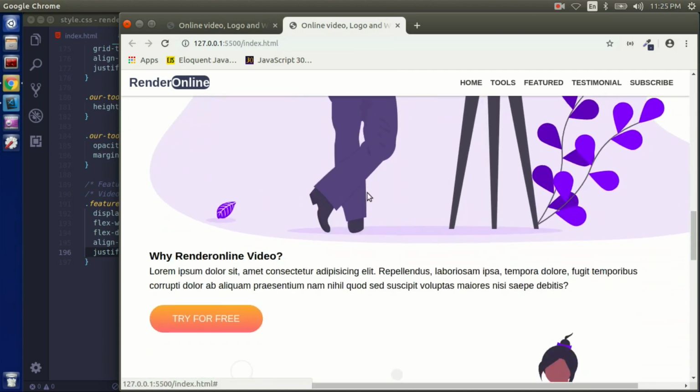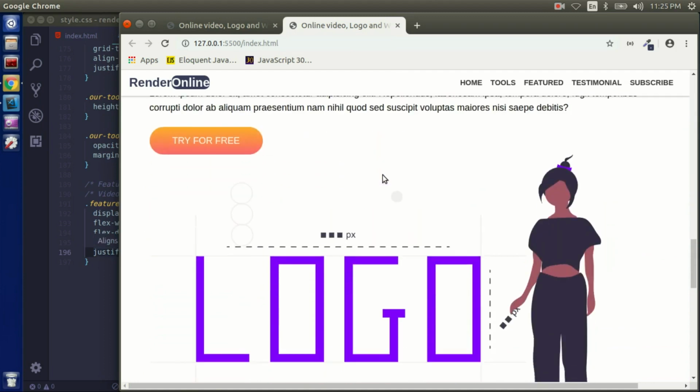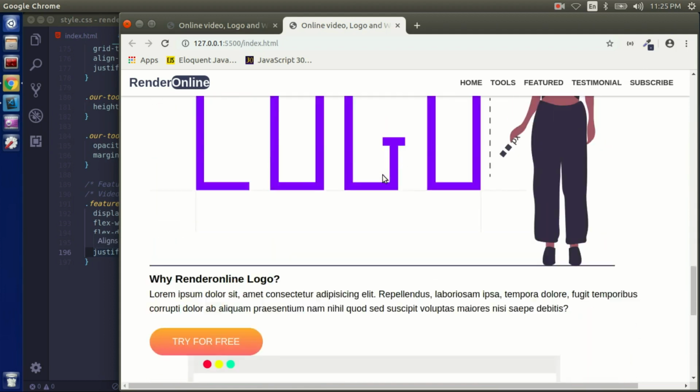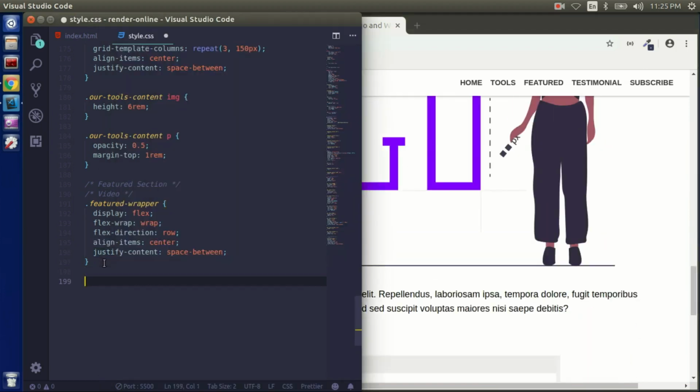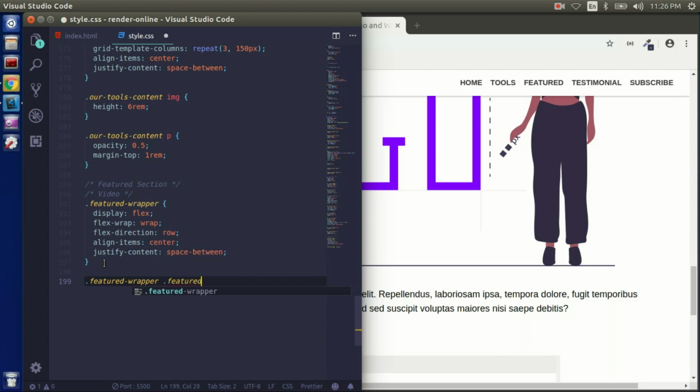The reason it's not horizontal is because the image is full width right now, so let's change the width. Say feature-wrapper in class feature-image, feature-image and the image, let's set the width to 80%.